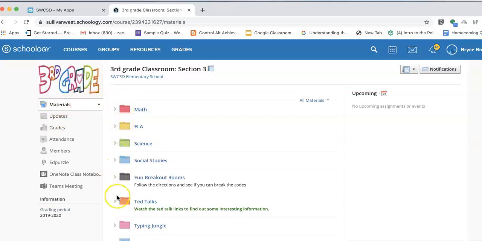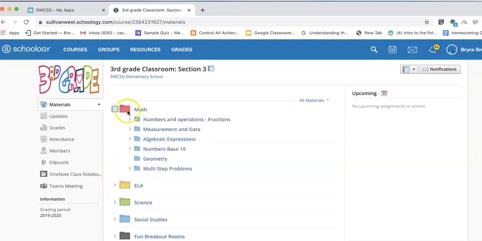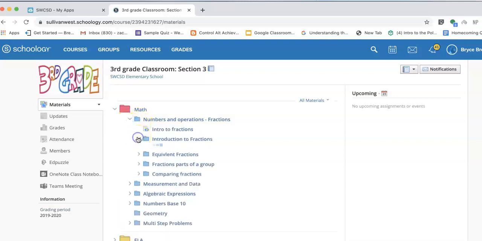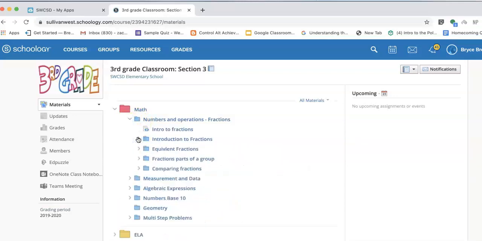You'll see a series of folders, and inside the folders, you're going to probably see even more folders broken down by unit, possibly broken down by week or date. And then inside the folders, there could be files, there could be links. Sometimes there are assignments for the students to complete. So as the teachers are learning, more and more are going to end up being in these folders every week.